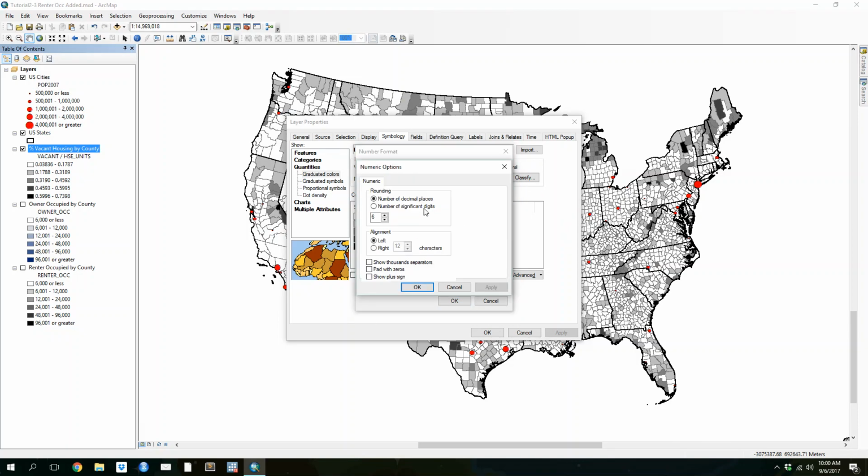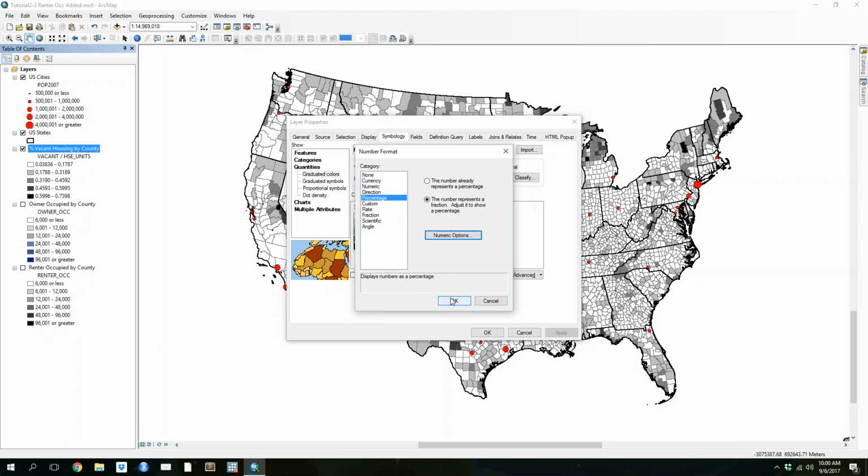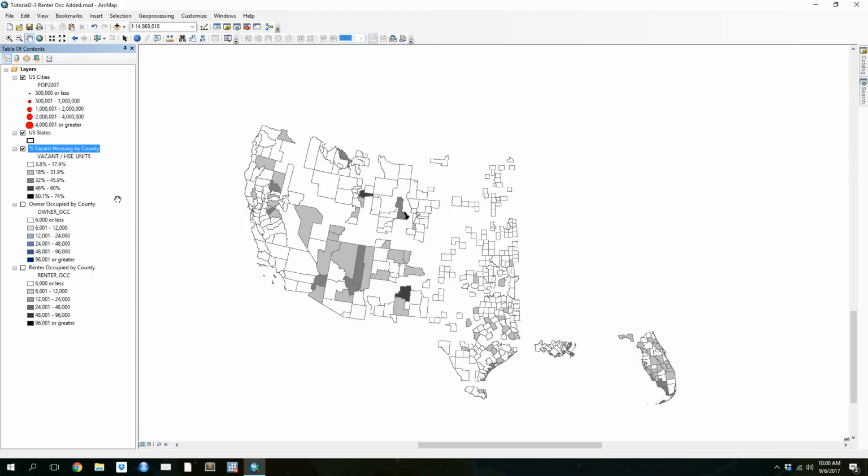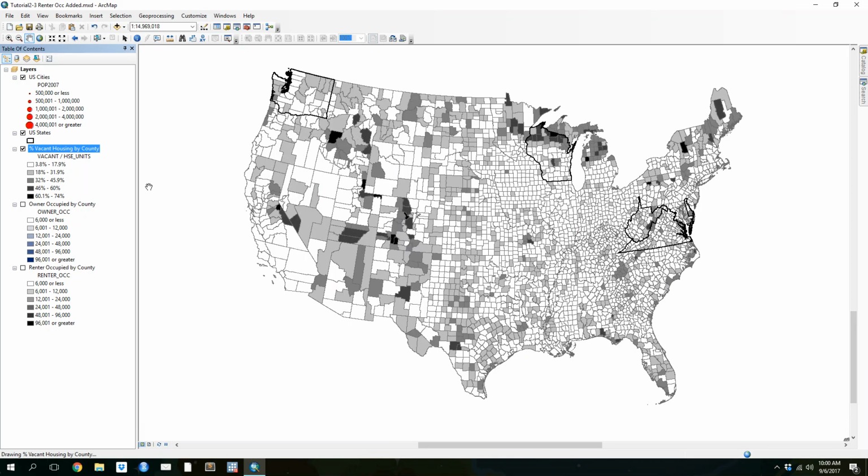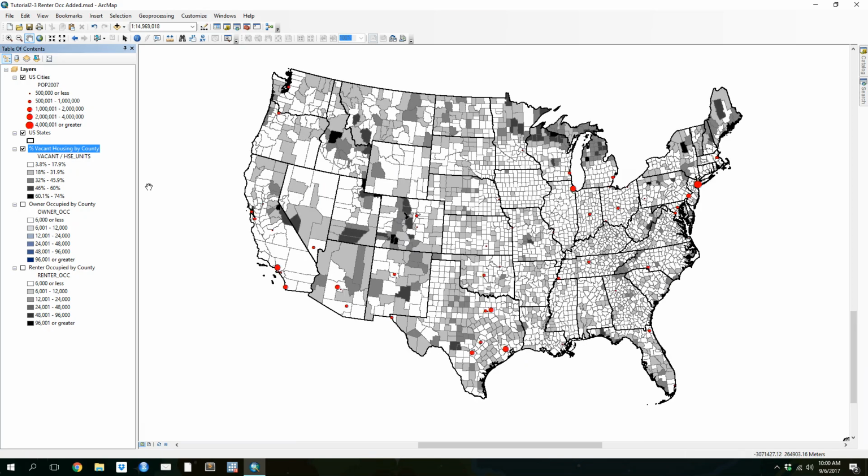And we can go into the numeric options and change our digits. So if we go down to, we got 1 here, so we're only showing 1 digit place. And we click OK. All right, so now we have percentages. So we're 3% to 18%, 18% to 32%, stuff like that. And so that is useful.